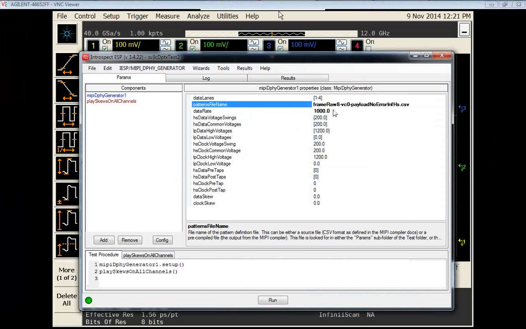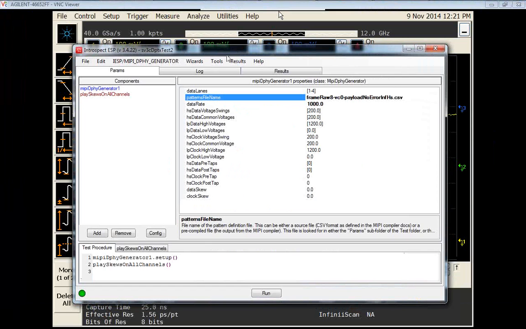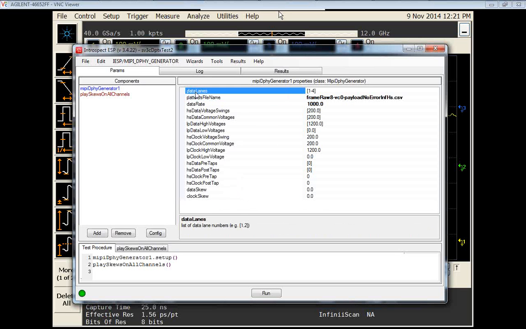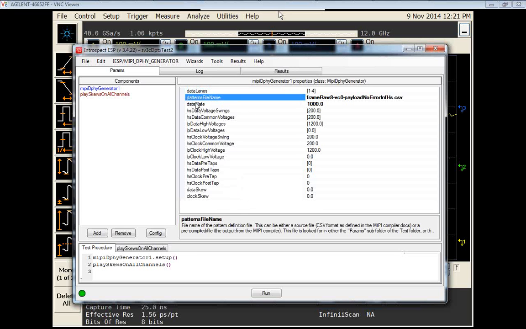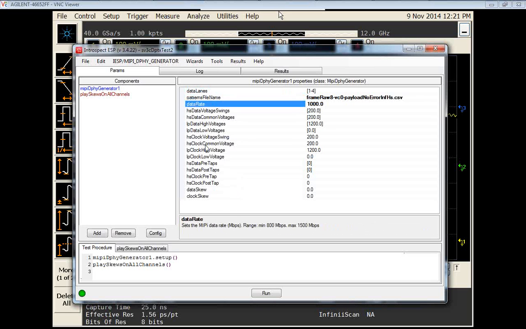As is always with Introspect demos, we have the Introspect ESP software connected to the SV3 system, as shown here. The software is configured as a D-Phy generator, and you see the D-Phy component here, which is very familiar and very similar to previous generation D-Phy components from Introspect. One is able to declare data lanes, patterns, data rates, and all analog parameters, including skew and jitter injection as well. And so the test program for today's demo is very simple.